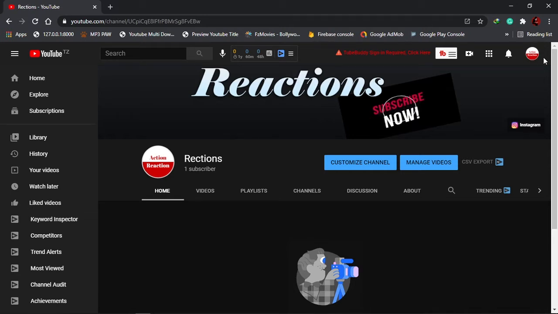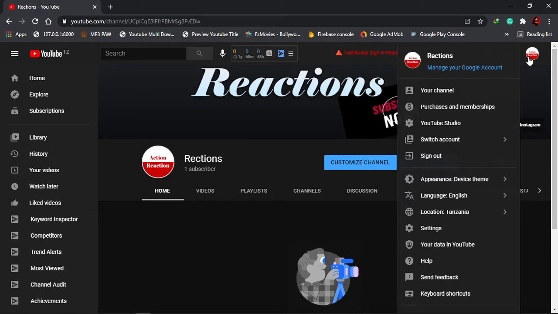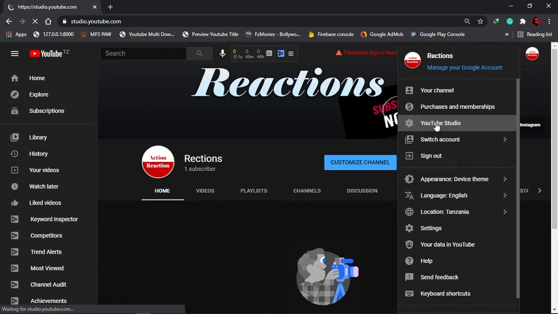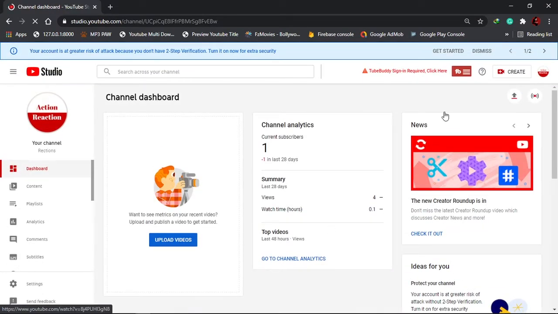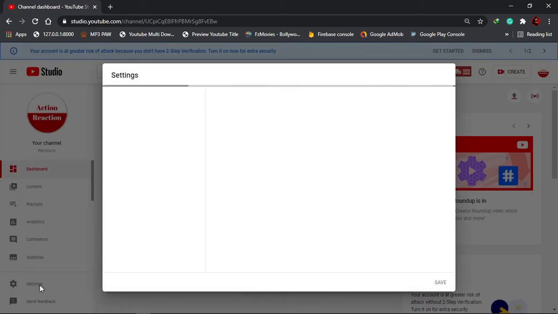First, open this YouTube profile on the right side, then head to YouTube Studio. As you see here, click that and it will open up this section. This is your Creator Studio, and head down to the settings area. As you see at the bottom left, click there. It will pop up this page, this menu.